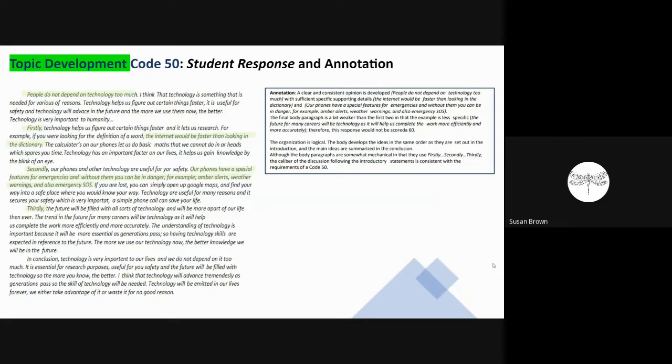Therefore, this response would not be scored a 60. Instead, it would be scored a 50. The organization is logical. The content develops the ideas in the same order as they're set out in the introduction, and the main ideas are summarized in the conclusion. This response is consistent with a rubric code 50. Scorers understand that these responses are first drafts. We keep that in mind when we assign a code.